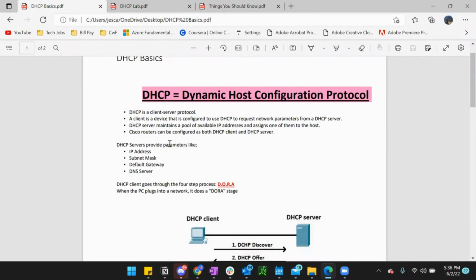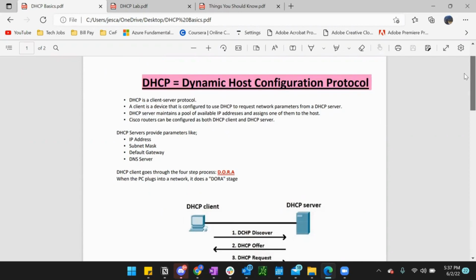DHCP is a client-server protocol, as you can see, just like NTP, right? We have a client that asks the server something, and then we have the server that's going to serve the client information. That's all that is. It says a DHCP server maintains a pool of available IP addresses and assigns one of them to the host. That's all it is, right?